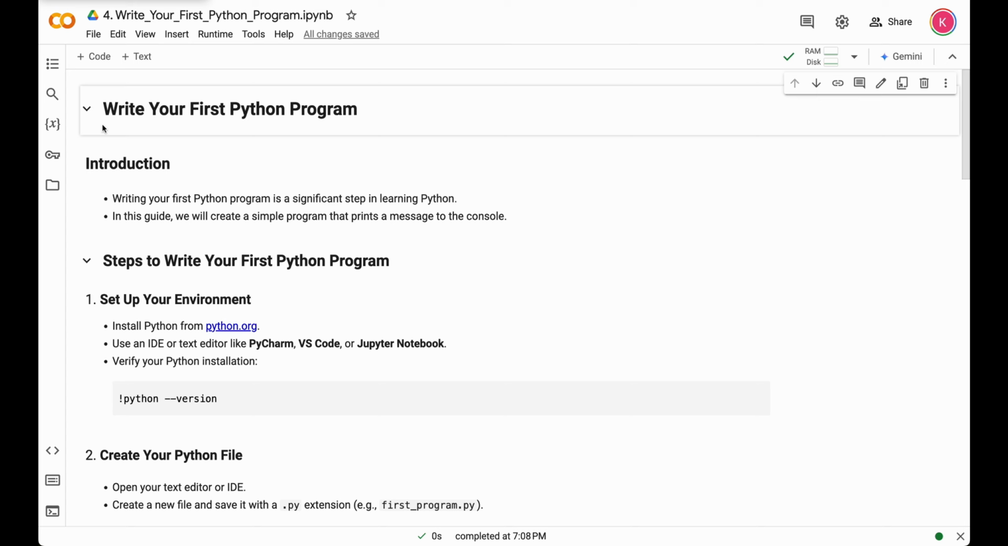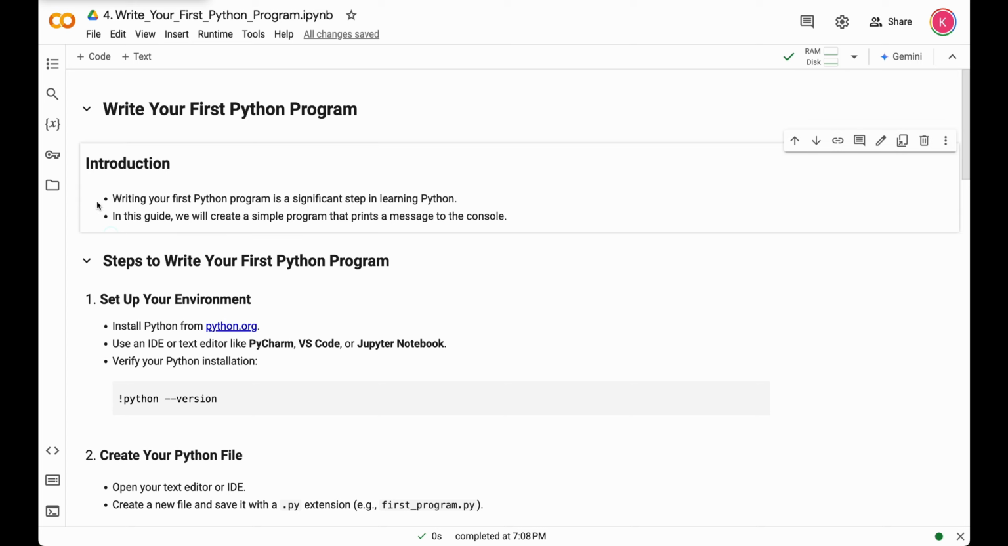Let's dive in. Introduction. Writing your first Python program is an exciting step in learning the language. It's a simple yet essential way to understand Python syntax and how it works. In this guide, we'll create a basic program that prints a message to the console using Python's built-in print function.